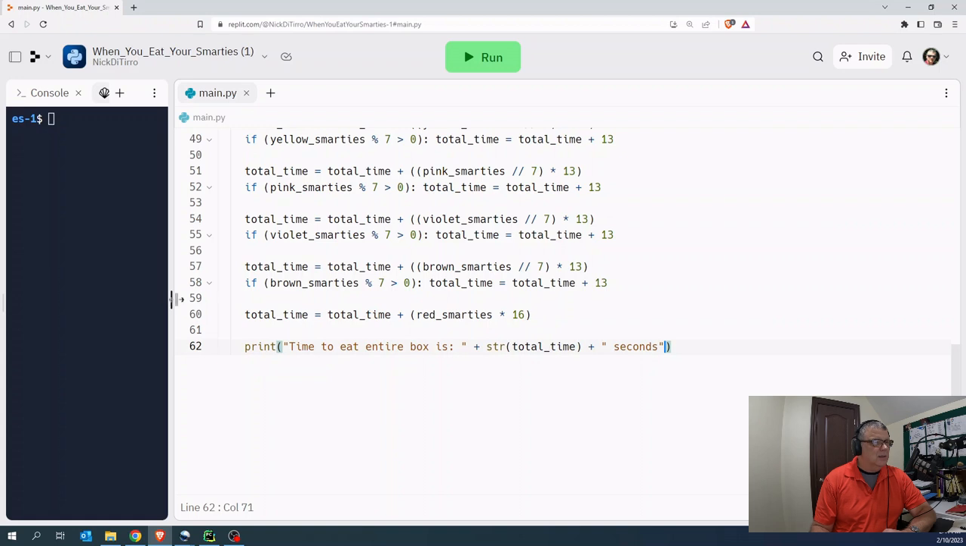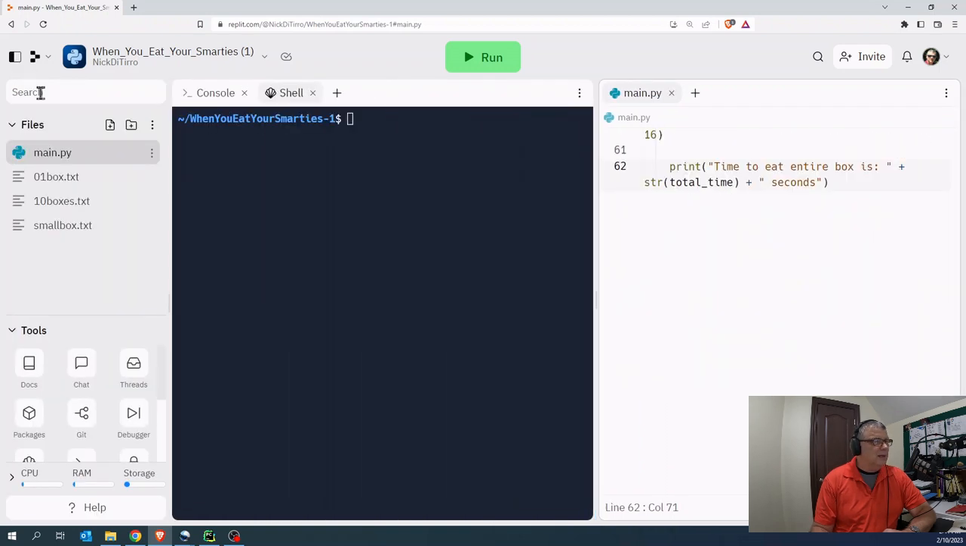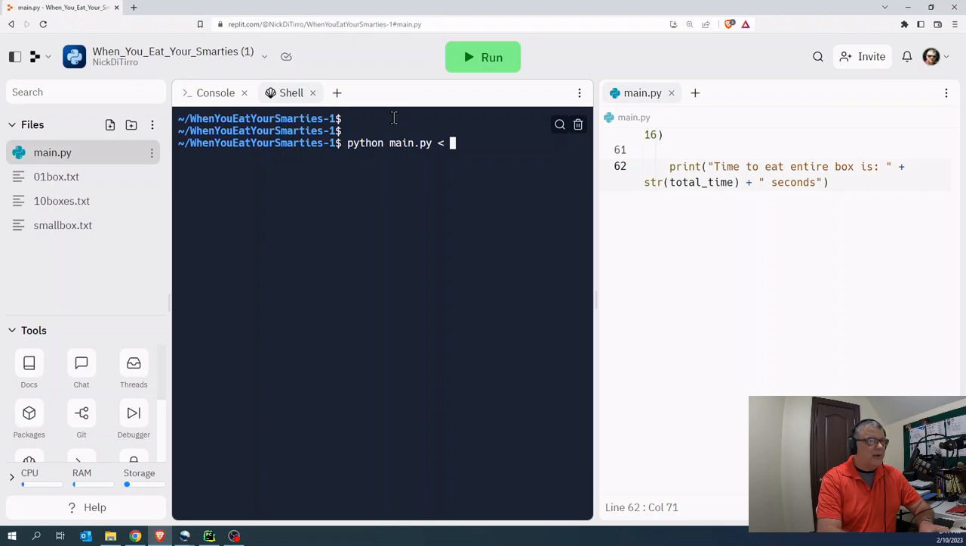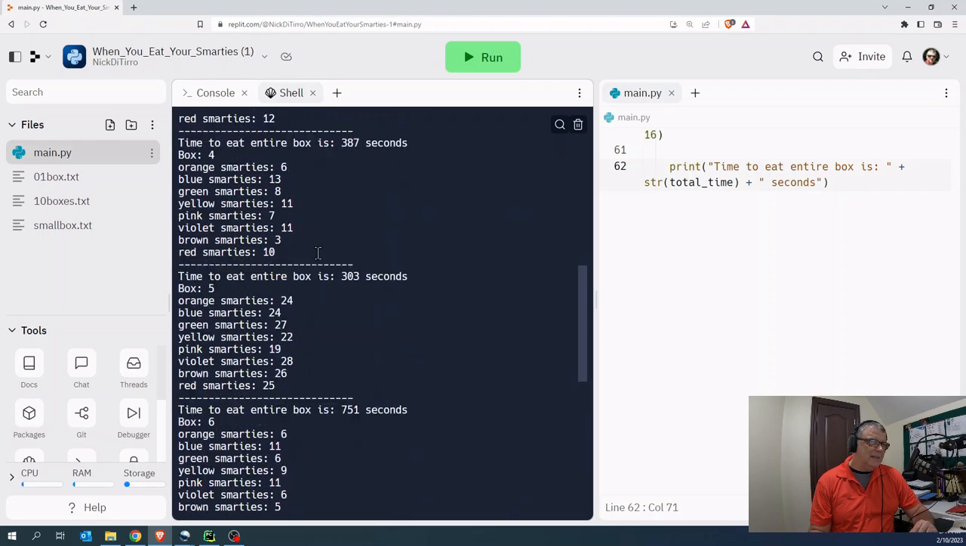Now, let me scroll over here, and let's do the 10 boxes. So our command is going to be python main.py, redirect the information from 10 boxes.txt. And there we go. Now, my formatting's a little bit off, and that's going to drive me crazy.